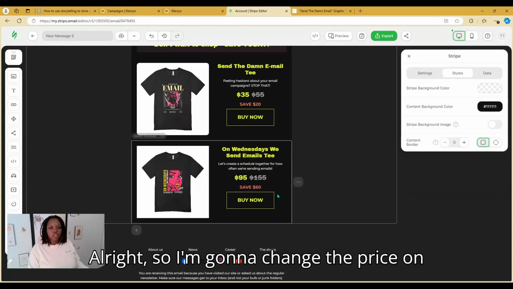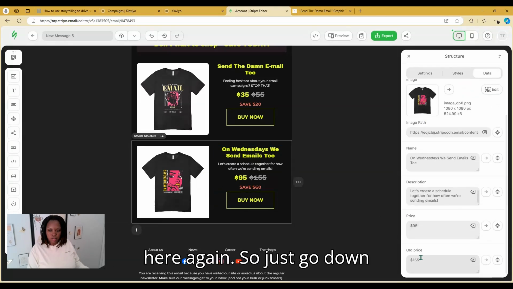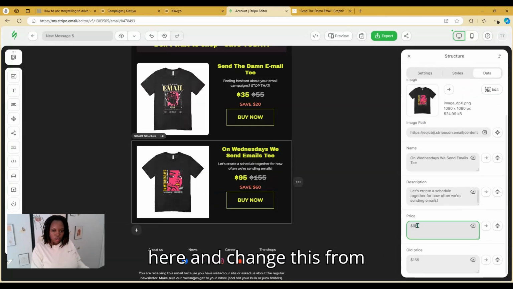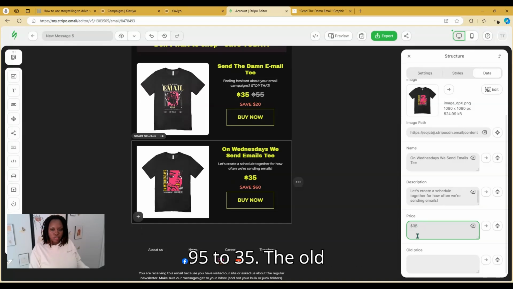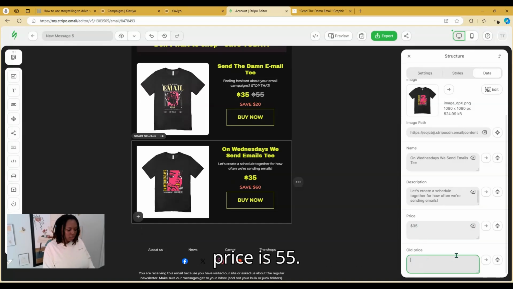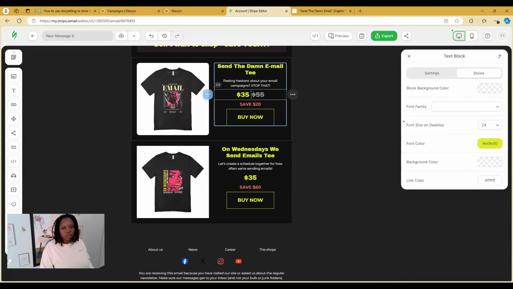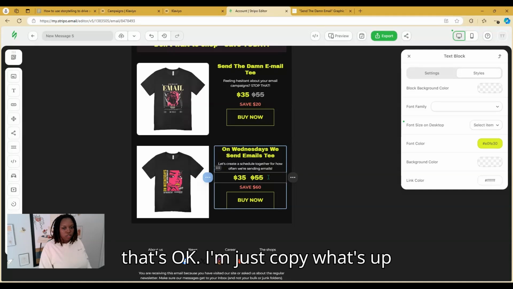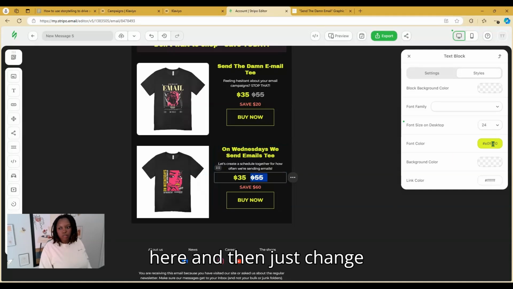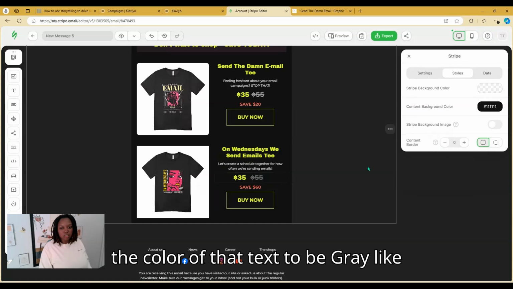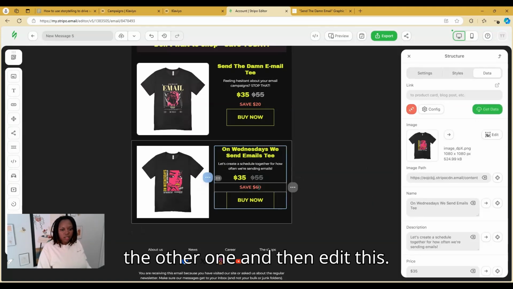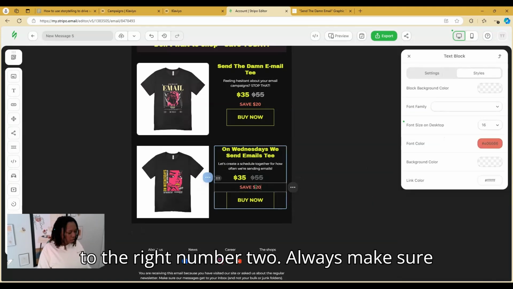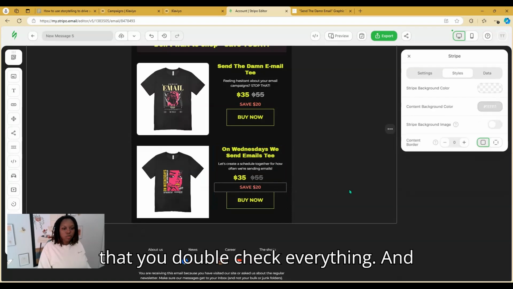All right, so I want to change the price on here again. So just go down here and change this from 95 to 35. The old price is 55. I like that it didn't populate, but that's okay. I'll just copy what's up here, change the color of that text to be gray like the other one, and then edit this to the right number. Always make sure that you double check everything.